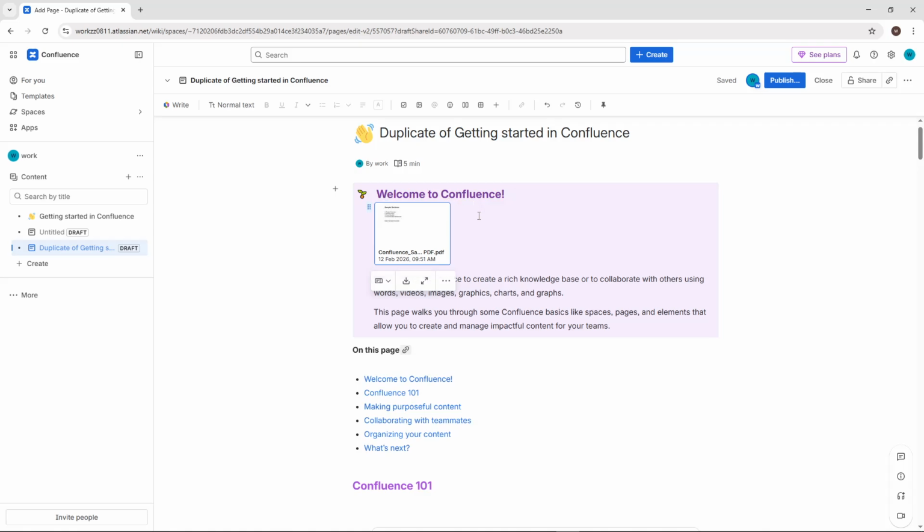When everything looks right, click Publish. Your PDF is now viewable directly within the Confluence page, so teammates can read it without leaving the site. That's it. Fast, clean, and organized. And that's how you embed PDFs in Confluence. It's a great way to keep documents accessible and neatly presented inside your workspace.